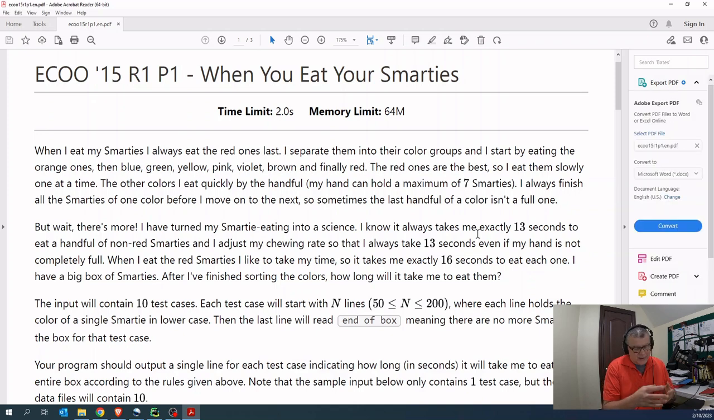Quick review on this. Basically, when I eat Smarties, they take the Smarties and divide them up into different colors, and then they count those different colors. We did that with those loops. We were able to count each individual pile of Smarties. After that, this logic kicked in. It takes 13 seconds per handful, and a handful is 7 or less. And then down here, this logic says we're going to open up 10 boxes, and the boxes could have anywhere between 50 to 200. This is a fairly complex problem.